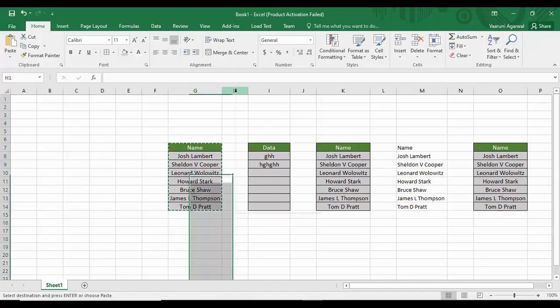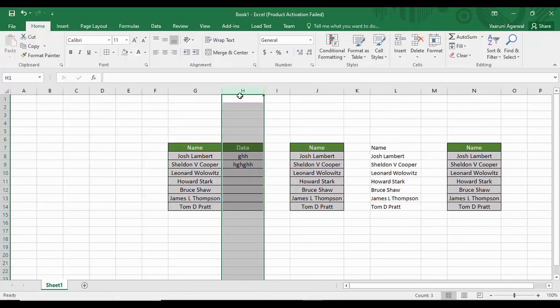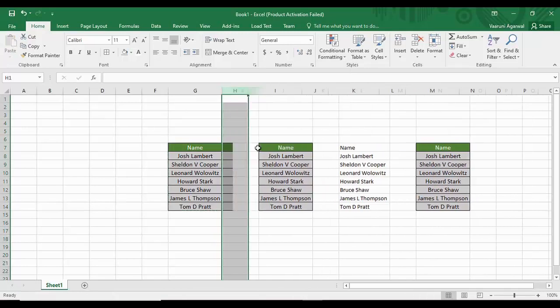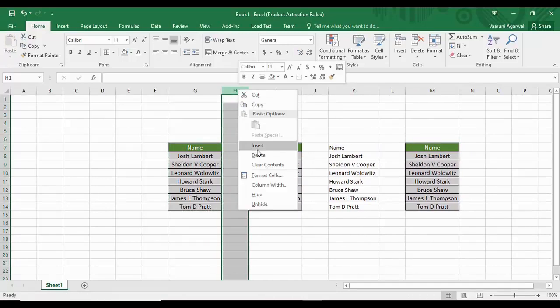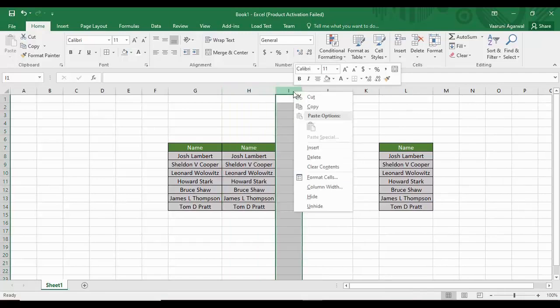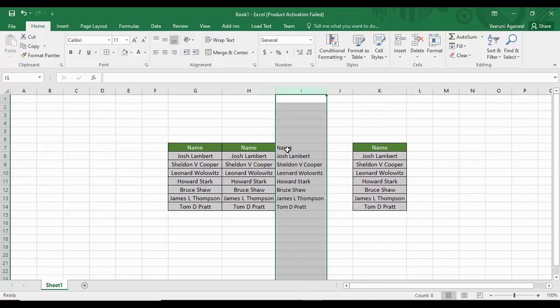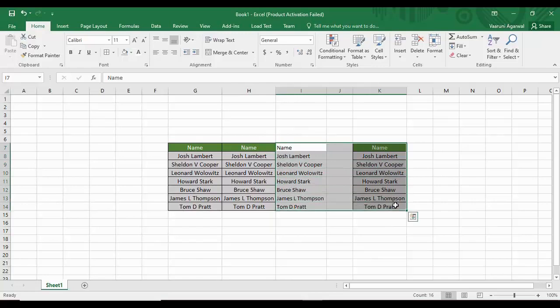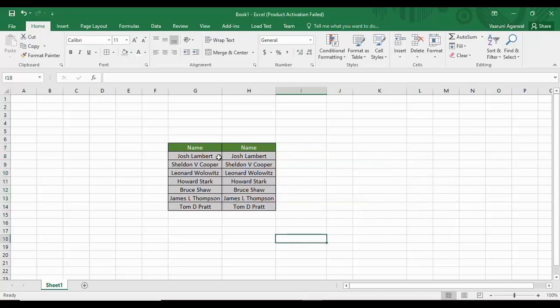So before that, I'm just going to organize my data a little bit like this. Right, and the rest of the things I'm just going to delete. Okay, so this is the data that I have kept for the use of the speak cells feature. How can we use the speak cells feature?